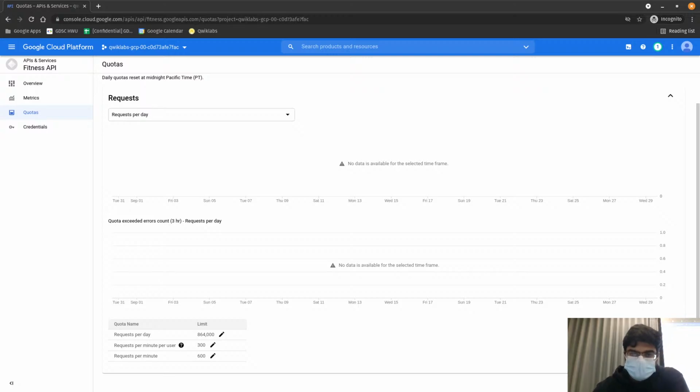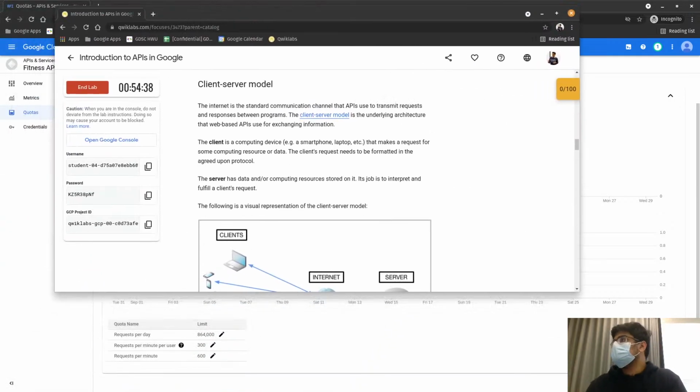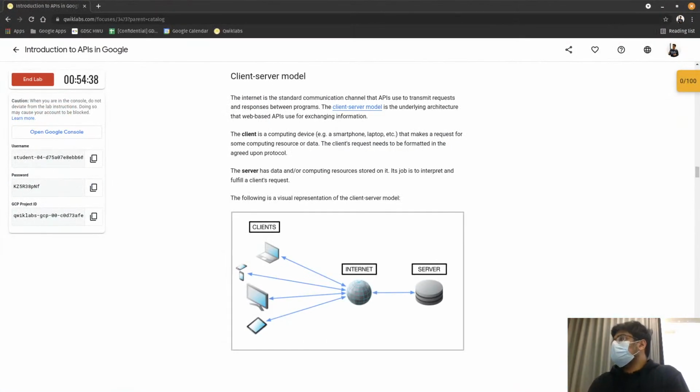Once that is done, the next thing we need to cover is the client-server architecture model. Usually you have a server and different clients. Let me see if I can show it here. Yes. Usually you have the internet and a server where you get your data from or work with data. Your clients need to connect to them.